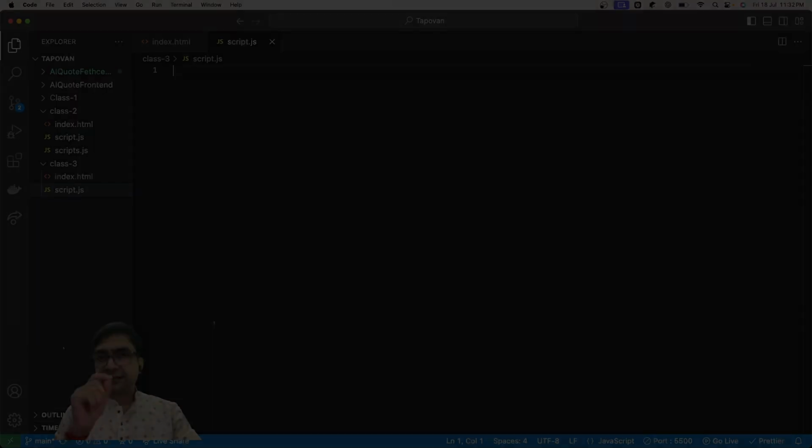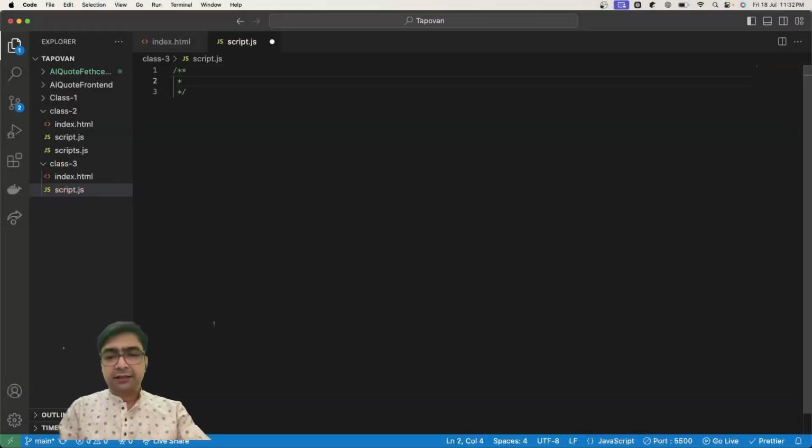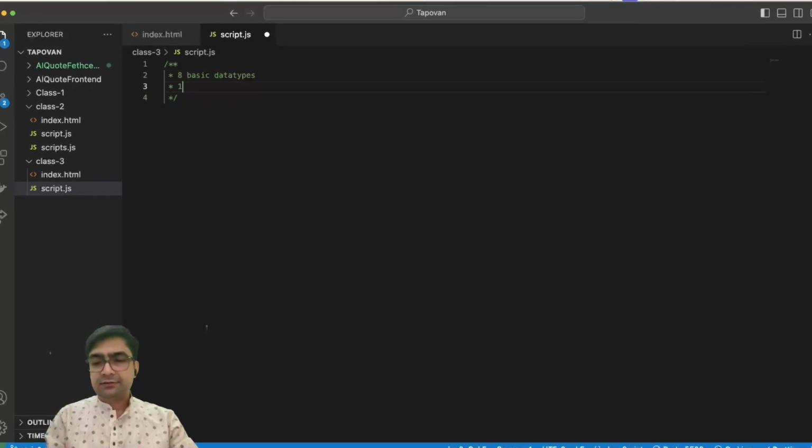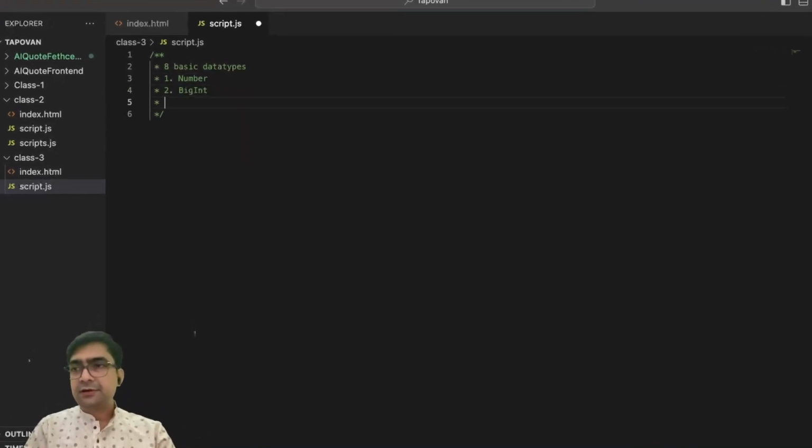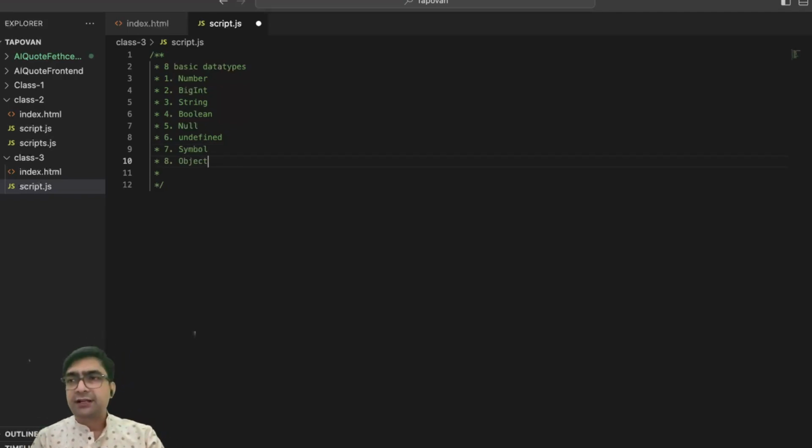Let's start by visiting the data types in JavaScript. There are 8 basic data types in JavaScript: number, bigint, string, Boolean, null, undefined, symbol, and object. I'm not going to deep dive into these data types as of now. We'll touch base on these in the coming classes.